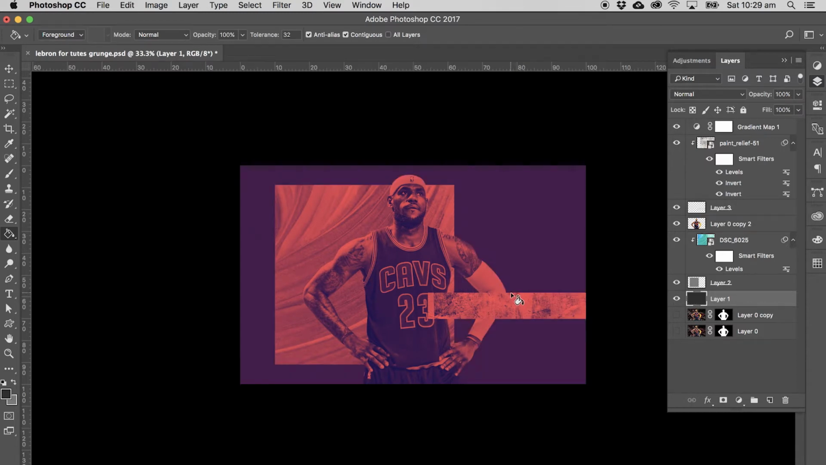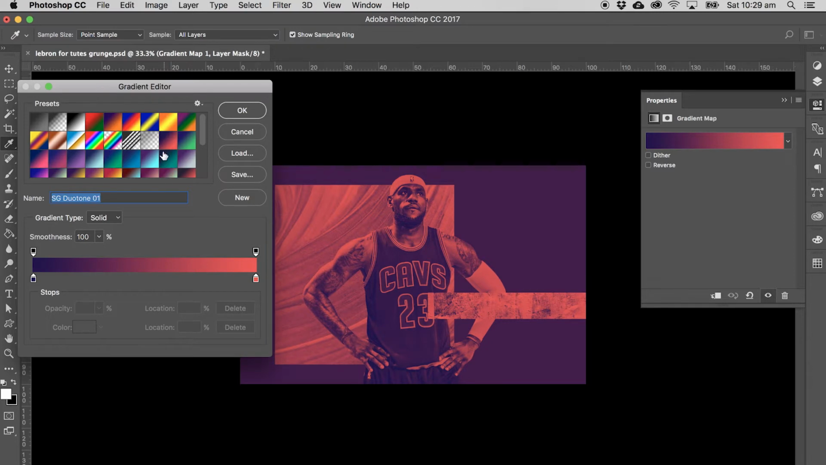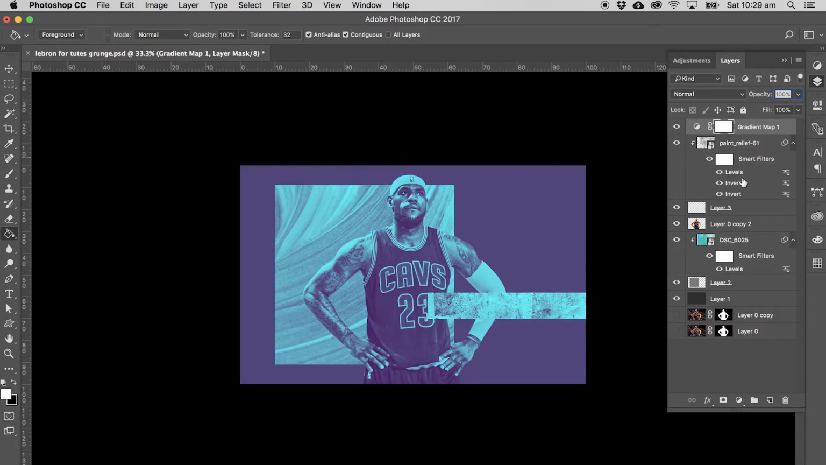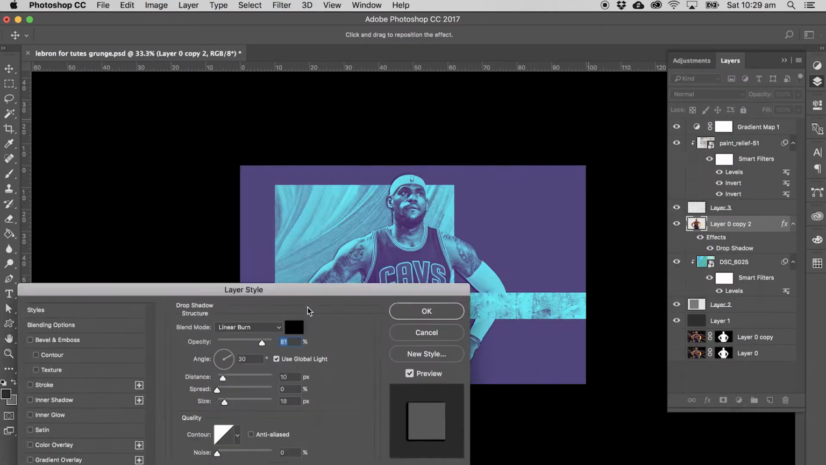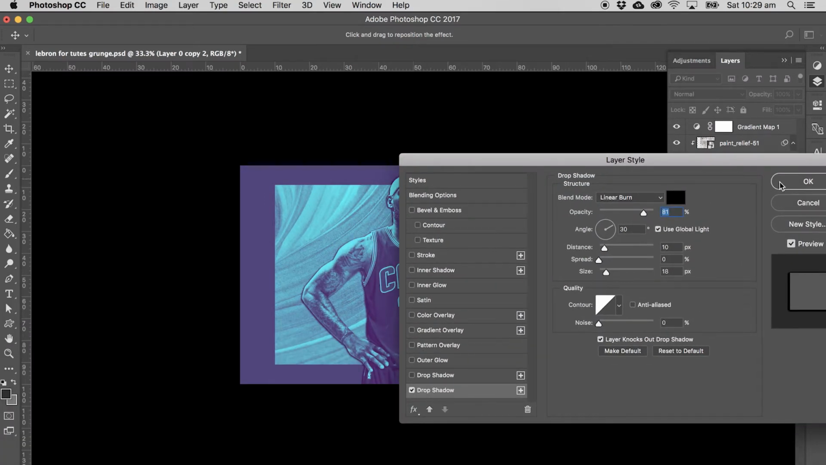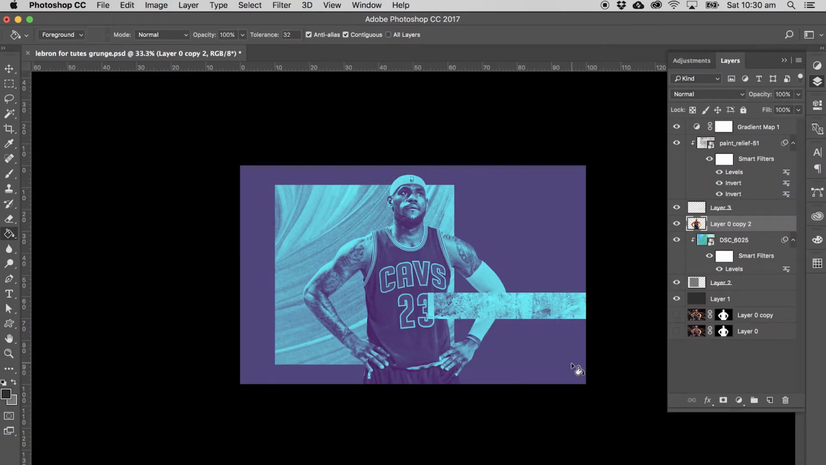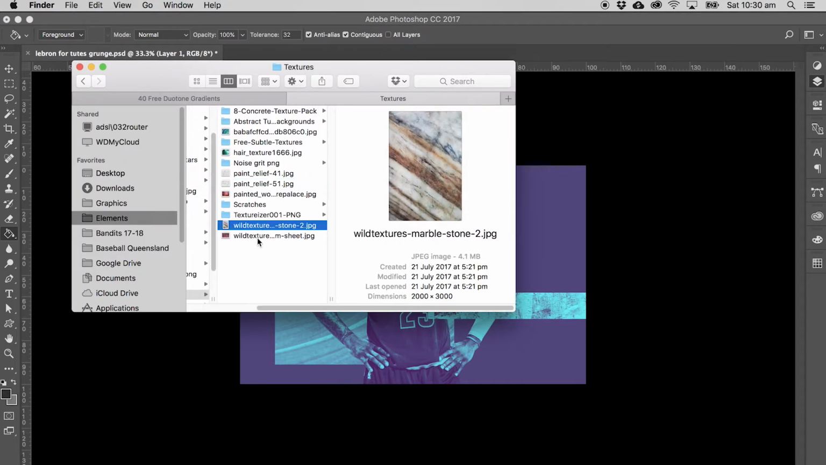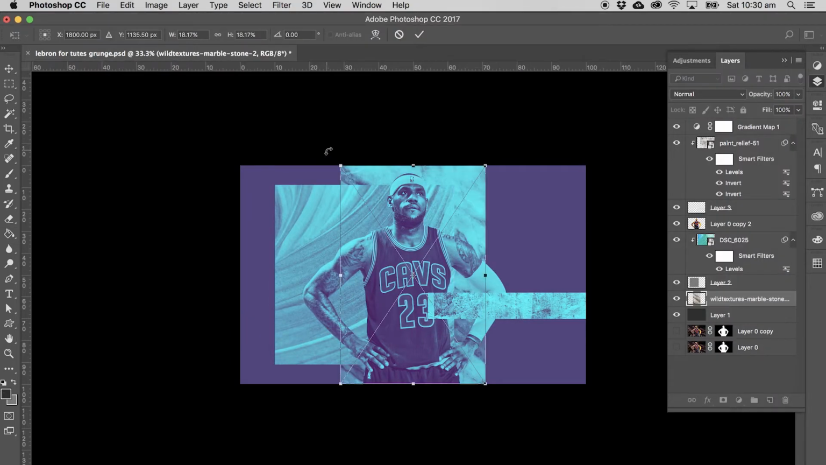grey. Cool. Actually, I'm going to change this gradient map to something else. I love that. That's smooth. Yeah. Add a drop shadow. Create depth. Don't really like that. So I like the flatness. And let's just chuck another wild texture. What a name.